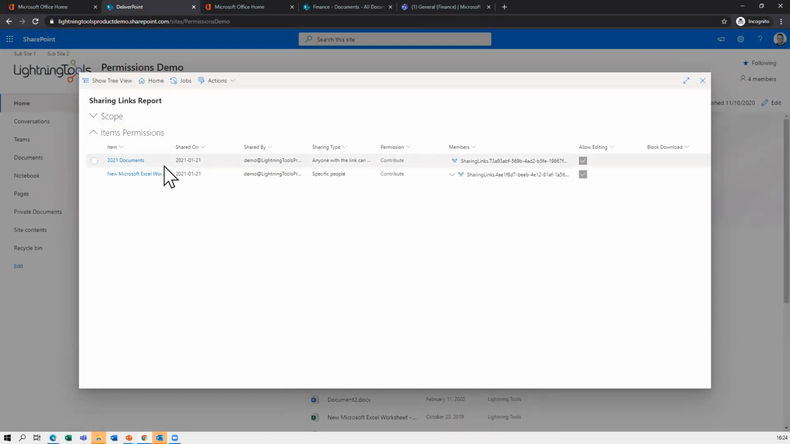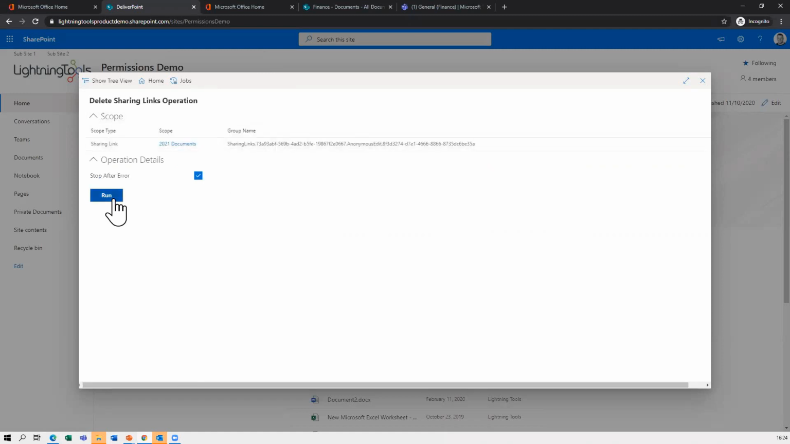So you can see here those 2 files that I just shared. I can see the date and time that they were shared, who shared them, the sharing type, so whether it's anybody or specific people. And if it's specific people, I can see who those specific people are. Now, if I don't like that, especially the one at the top, I can select it and choose from the actions menu, the sharing links management, and delete the sharing link. And we could do that on one or all or multiple sharing links that have been shared throughout that site.